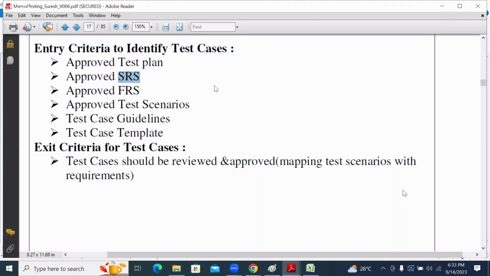If I'm talking about the SRS document, what is the use of the SRS document? Requirements understanding. The very starting days, you wrote it in your notebook. Use of SRS document: to understand what needs to be tested. In the same way, you have FRS. Use of FRS: to understand, what is it?